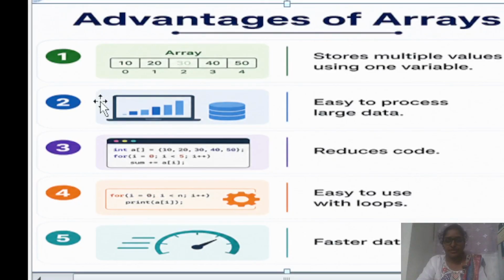In this slide we are going to discuss the advantages of an array. The first advantage is that it stores multiple values using one variable. We have discussed this many times already. An array can store multiple values in one variable. Look at the example: the size of this array is 5. It stores 5 values at a time: 10, 20, 30, 40, 50. This is one of the important advantages.